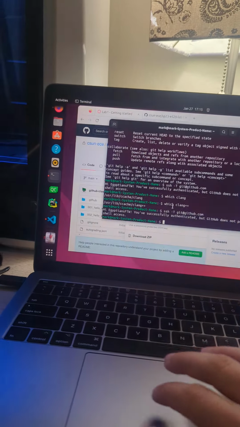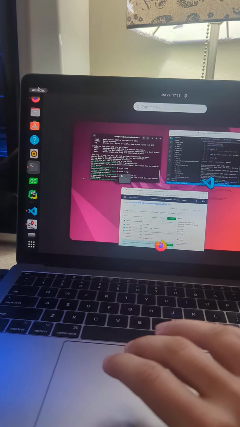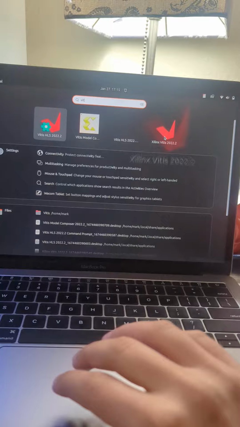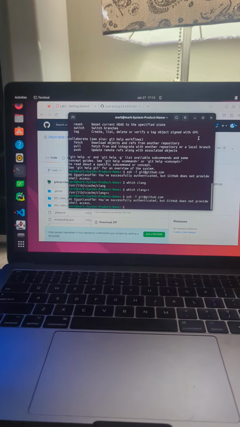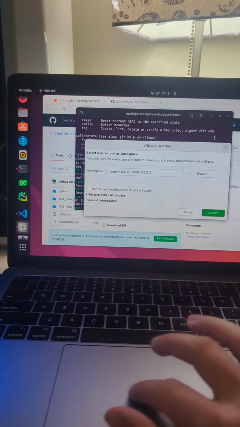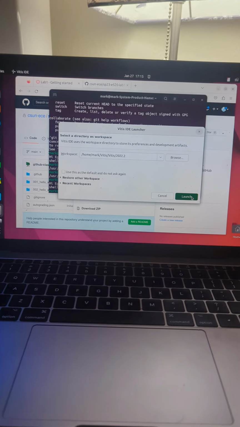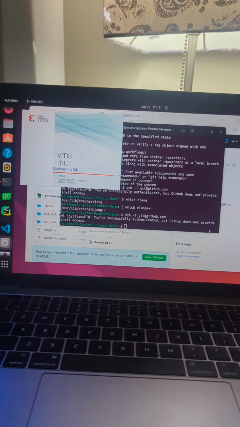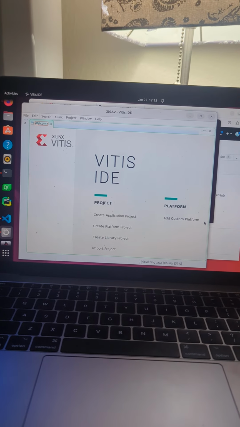And finally, I believe the last thing was the Vitus software, which I can take you to right here. Directory, launch. And ready to go.